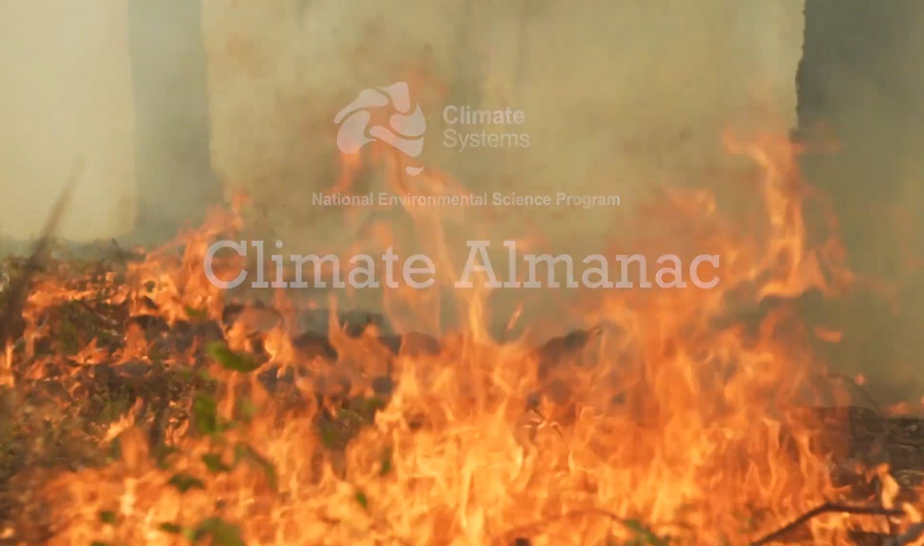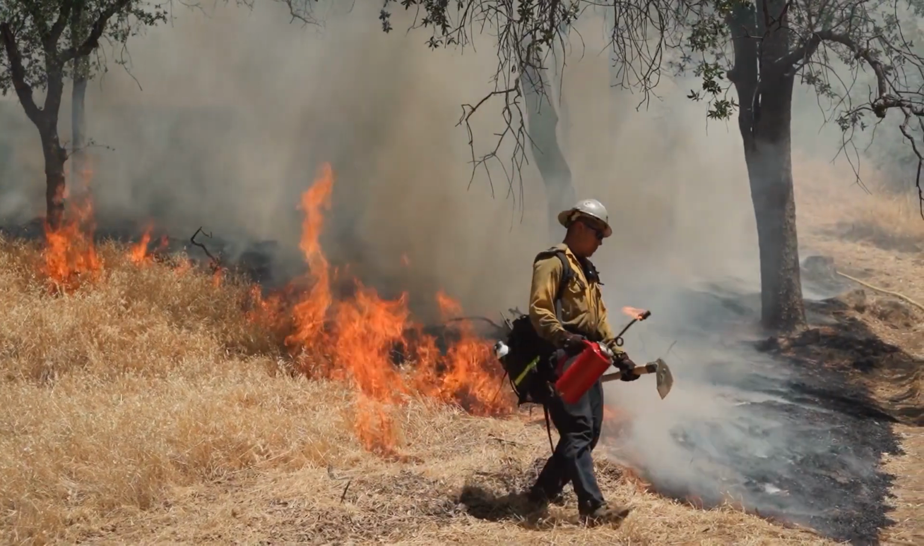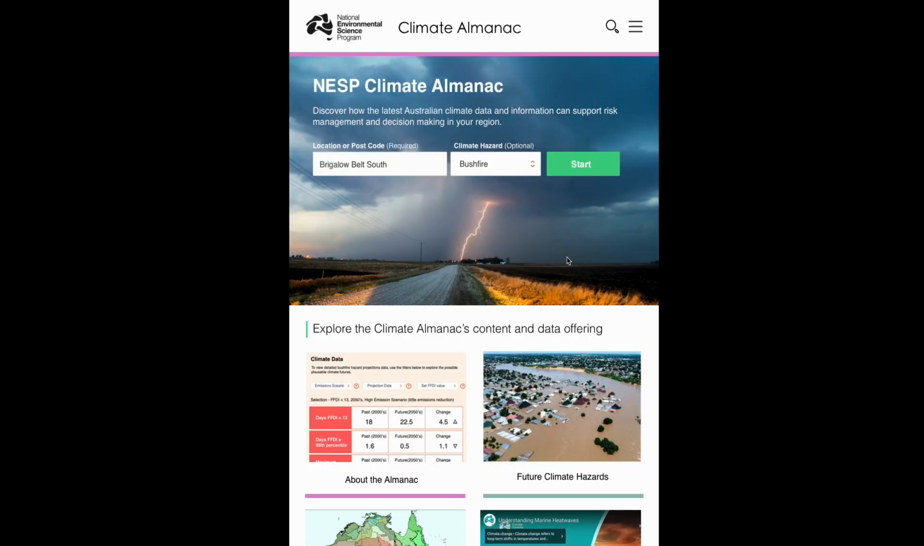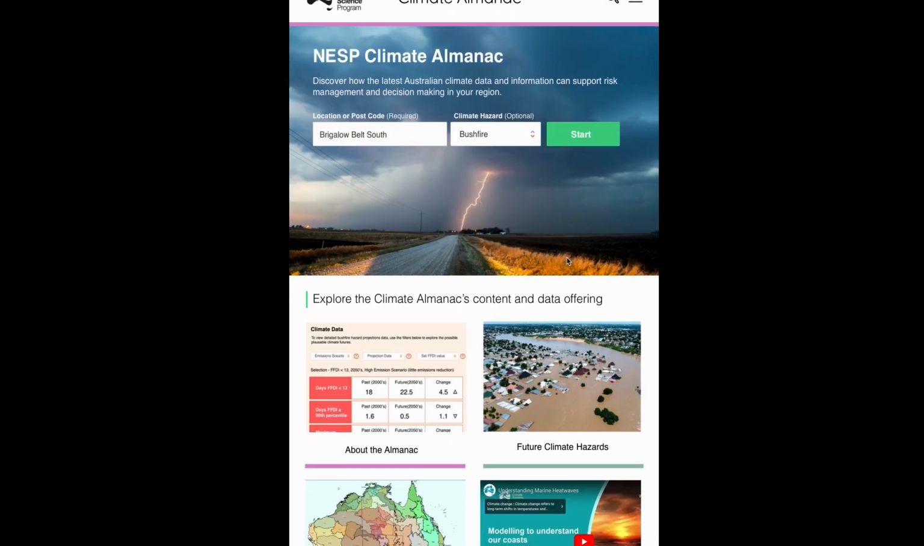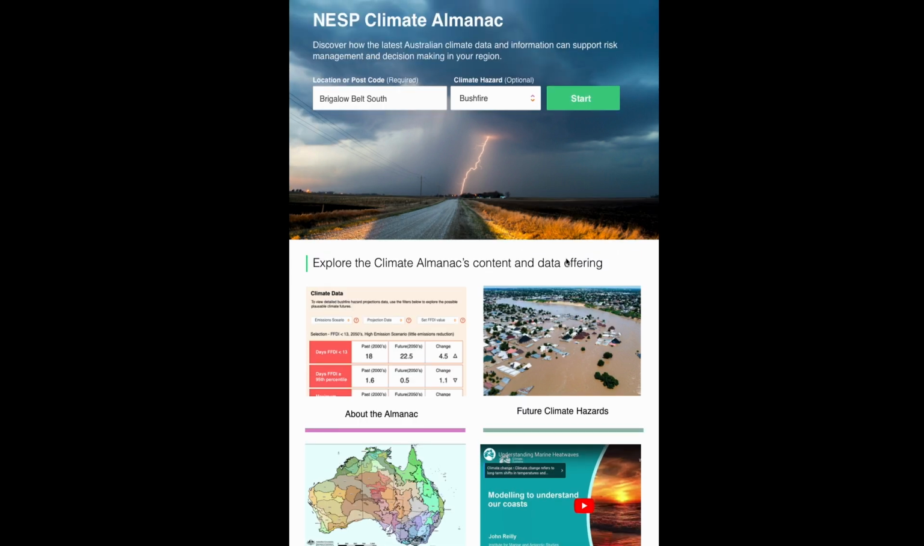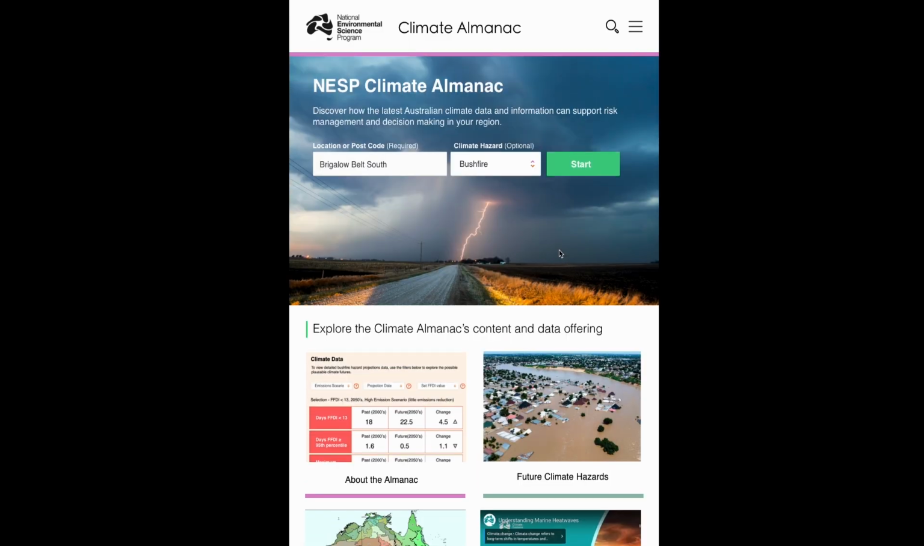Welcome to the National Environmental Science Program Climate Systems Hub Almanac Prototype. The Climate Almanac Prototype was developed to give Queensland Parks and Wildlife Service managers enhanced climate data and decision-making capability to address future fire management scenarios. Although it was initially developed specifically for the Queensland Parks and Wildlife Service, it was clear there was a need for it to expand into a national resource.